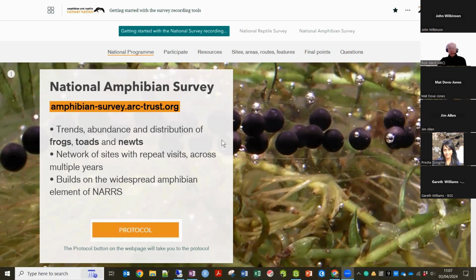They both work with a network of sites whereby we're asking people to go out and visit those sites repeatedly within a season, within a year, and ideally to go back in subsequent years so we can generate population trends information across those sites. So if you've been allocated a site, we'd ask you to go to that site multiple times within that year. Then if you're able to return to that site in future years as well.